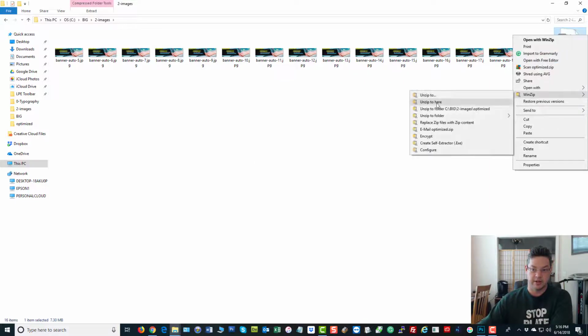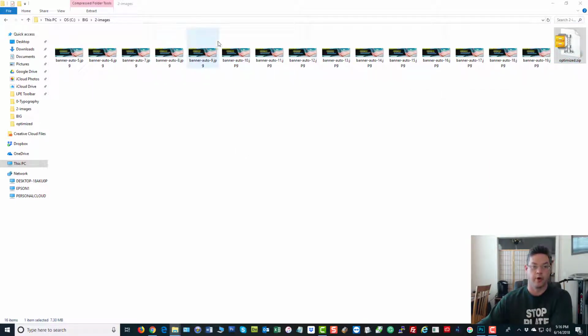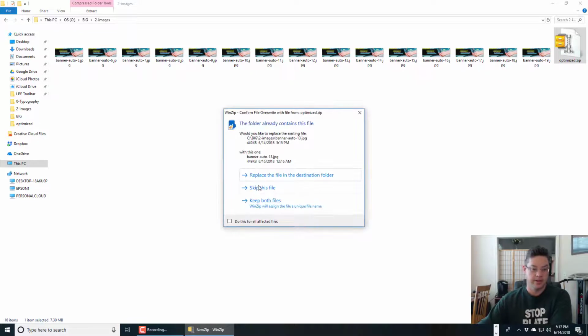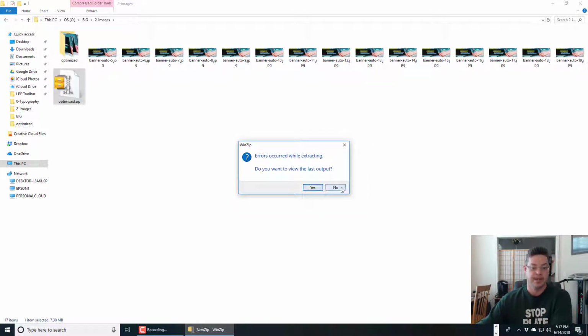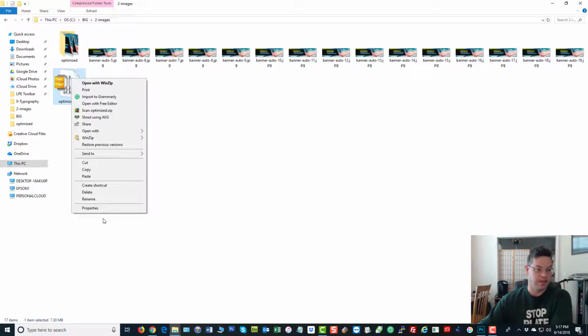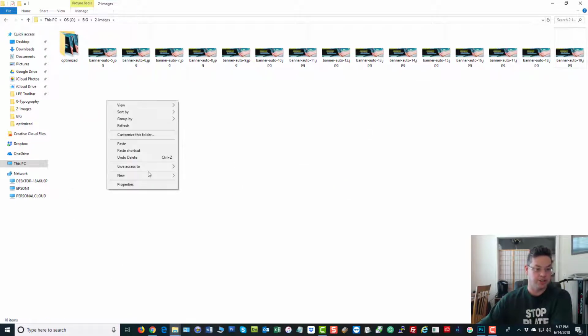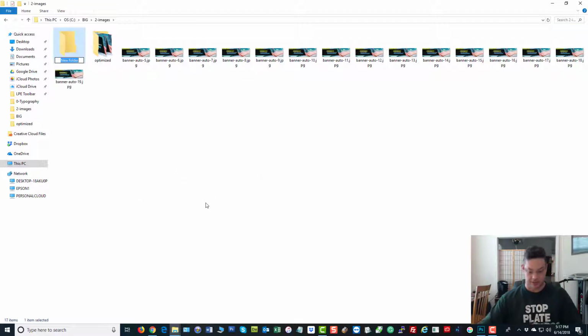WinZip, extract to here, just unzip to here. It's going to want to overwrite all of these, so I'm just going to say go ahead and skip, because it's just going to overwrite with the same. Don't need the last output. Okay, let me get rid of that. Now, just to show you the difference, I'm going to put the originals in a different folder. Okay, so here we go.